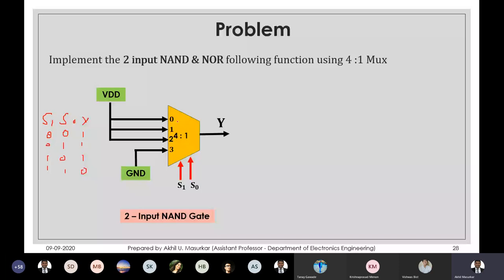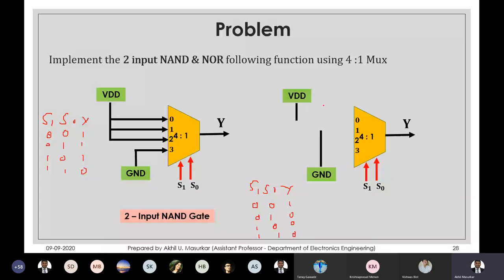Similarly, for NOR, we have S1, S0 and Y. So NOR will be opposite of OR. So the first one will be connected to VDD and all other three will be connected to ground. So 0 is connected to VDD and all other three are connected to ground. So please copy the NAND and NOR gates and similarly try XOR and XNOR.